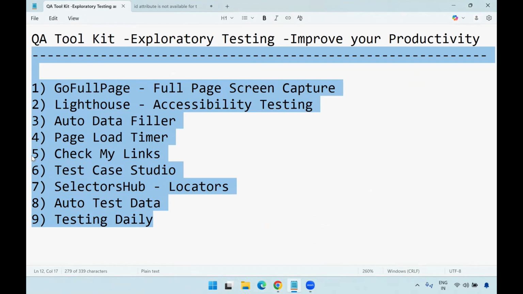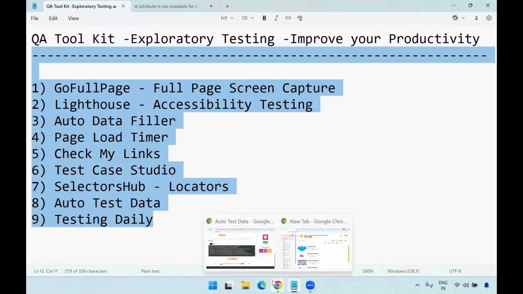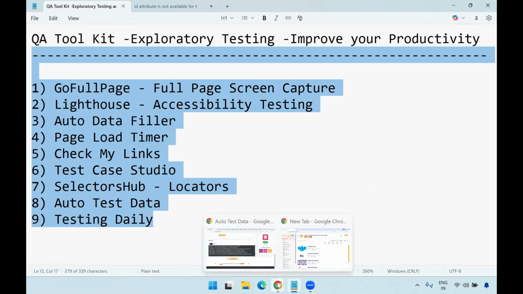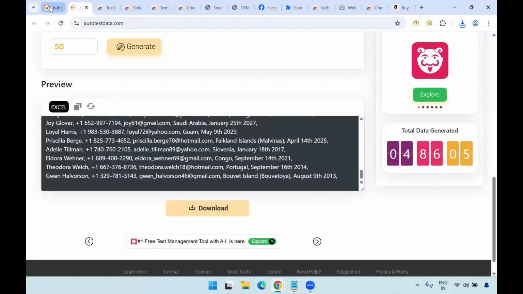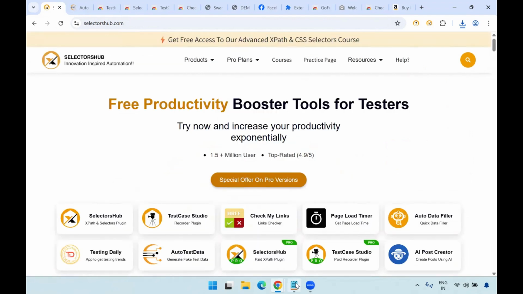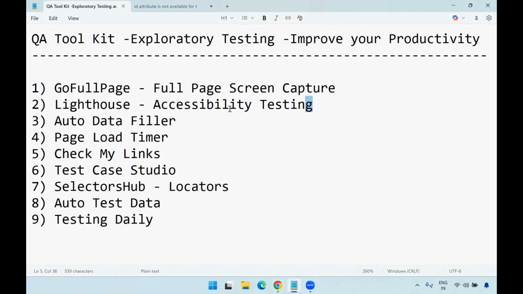So these are the different tools I just wanted to show you in a quick session. These are helpful tools from the exploratory testing point of view. Many of these tools are offered by SelectorsHub, and there are other popular tools available like GoFullPage and Lighthouse. You can utilize them in your testing and share them with your friends.